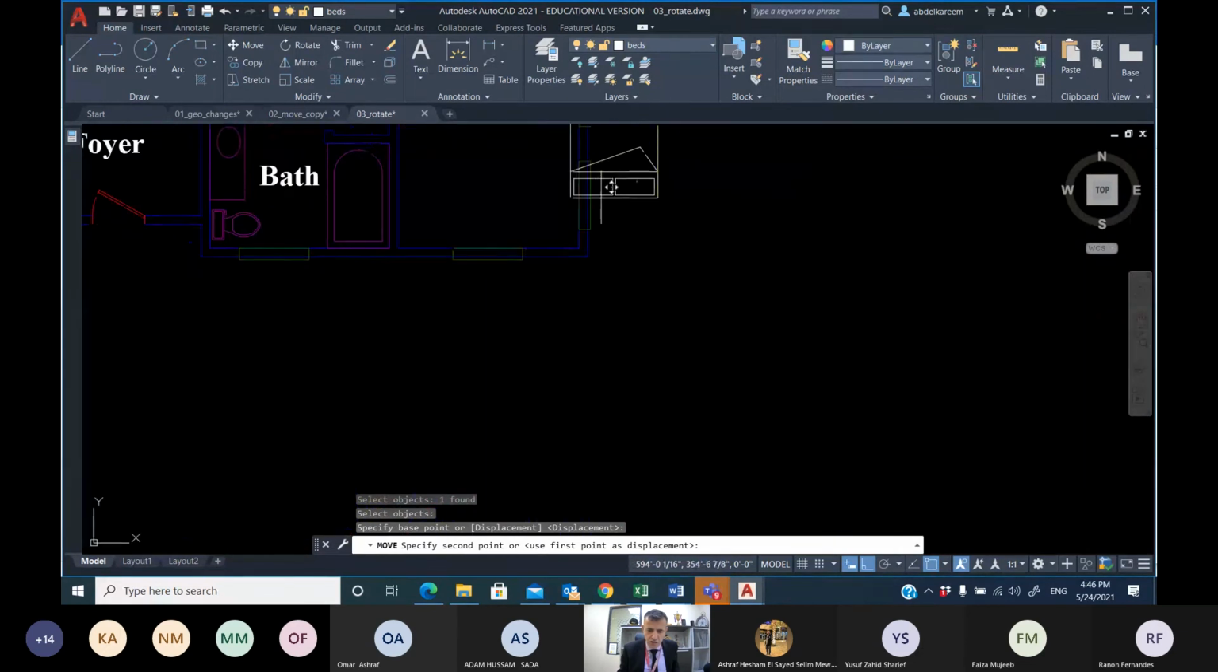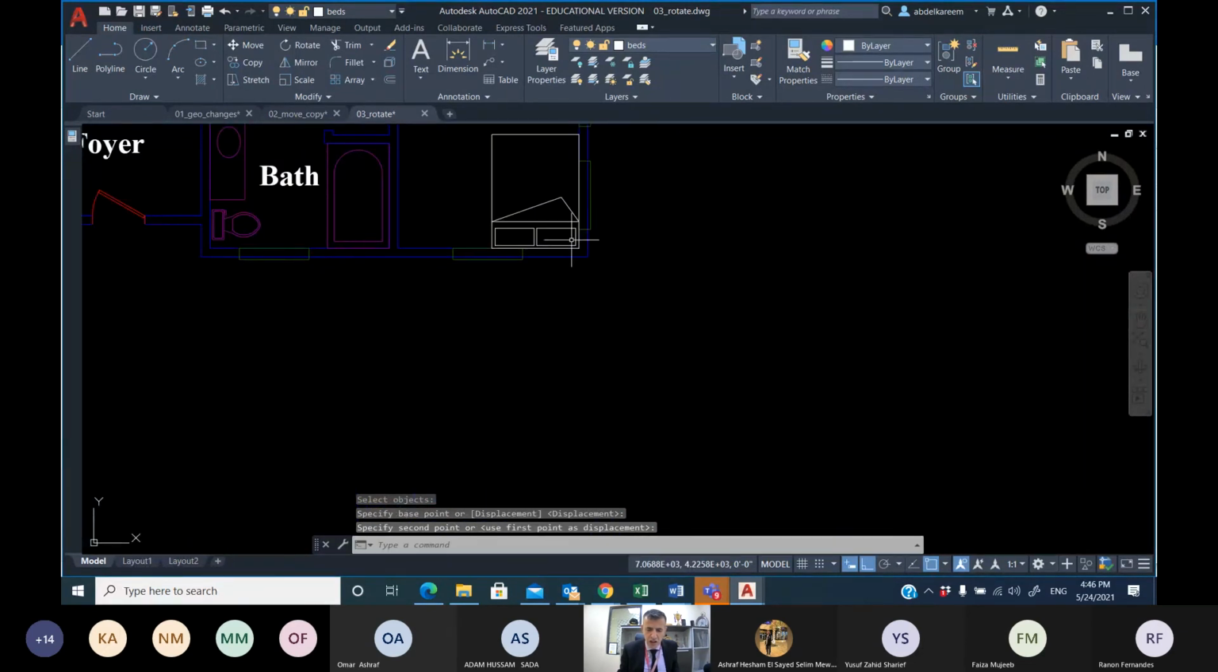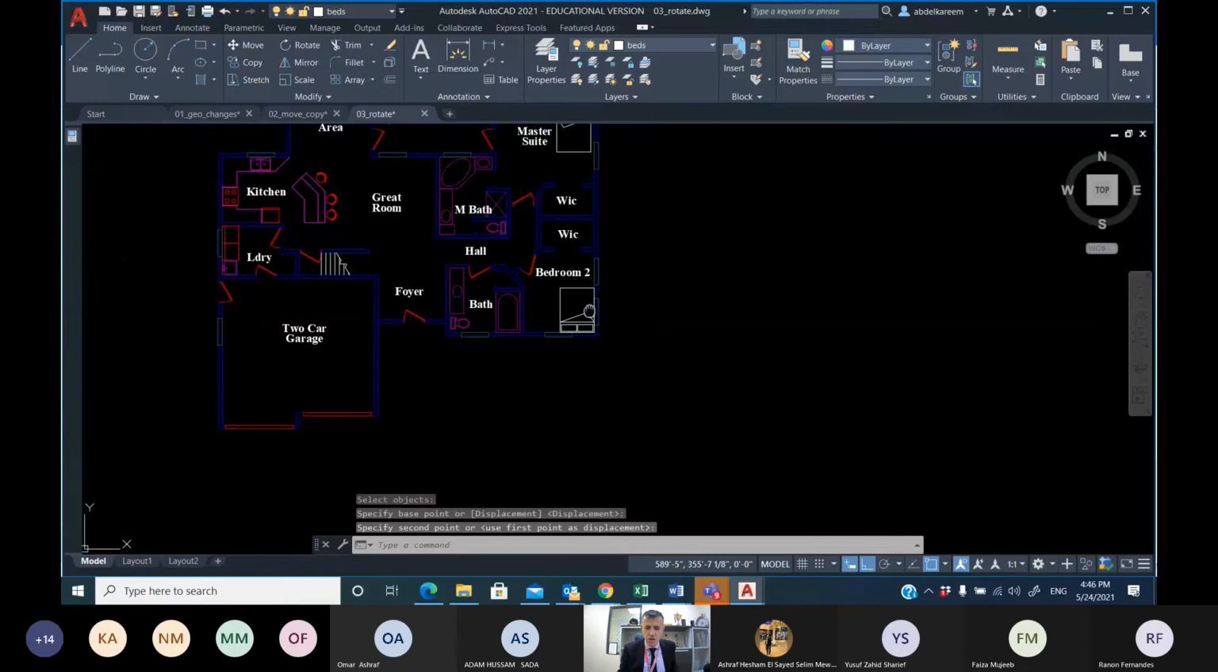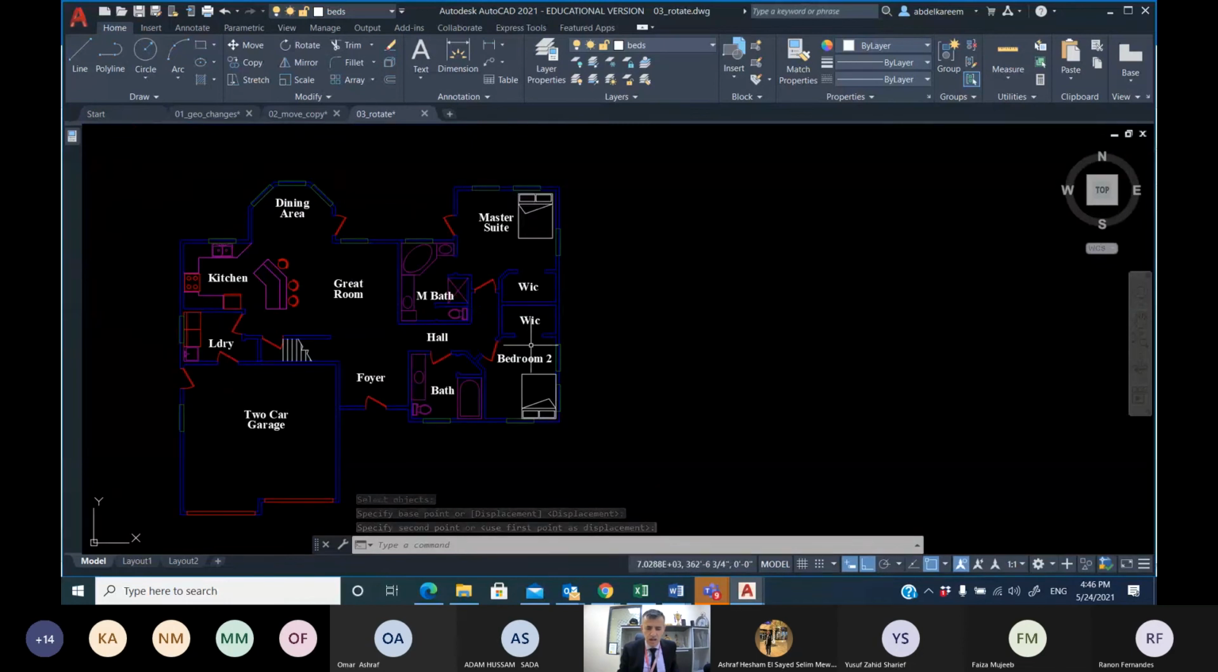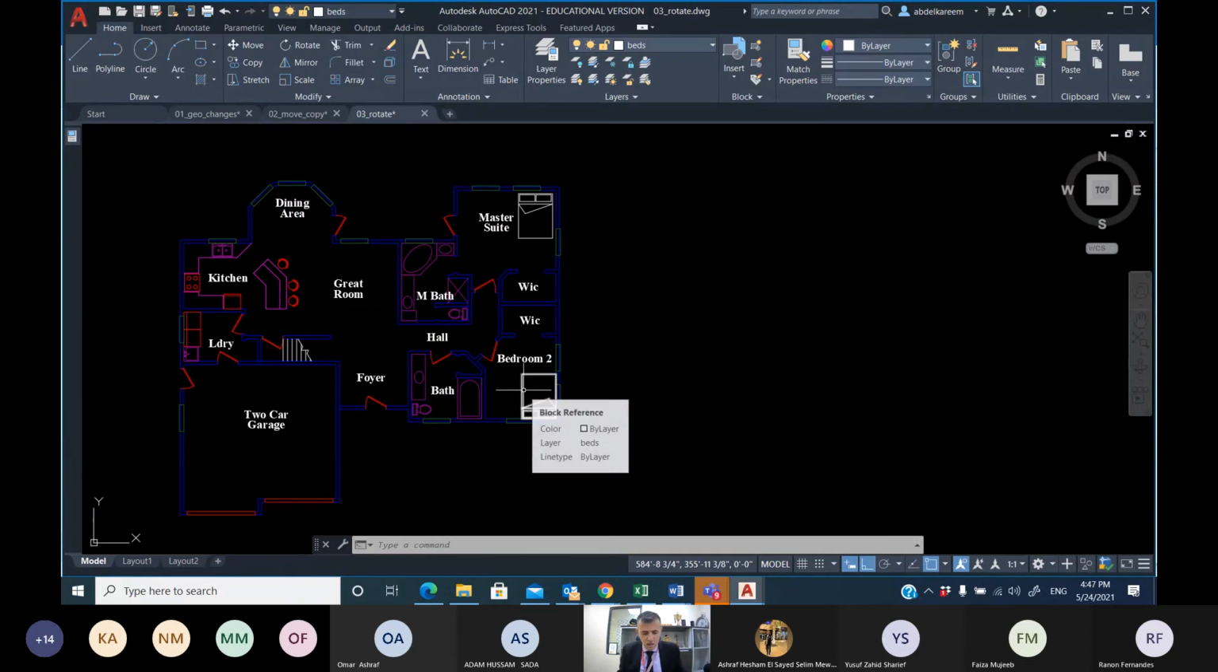Where do I want to put it? For example, I want to put it exactly the corner to be at this corner. And now I created 2 bedrooms instead of just drawing from scratch and moving it and copying it and so on and so forth. It will take a lot of time.